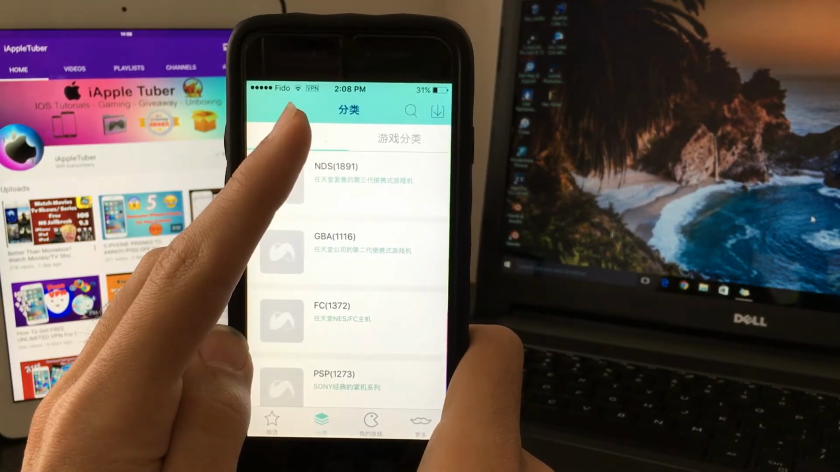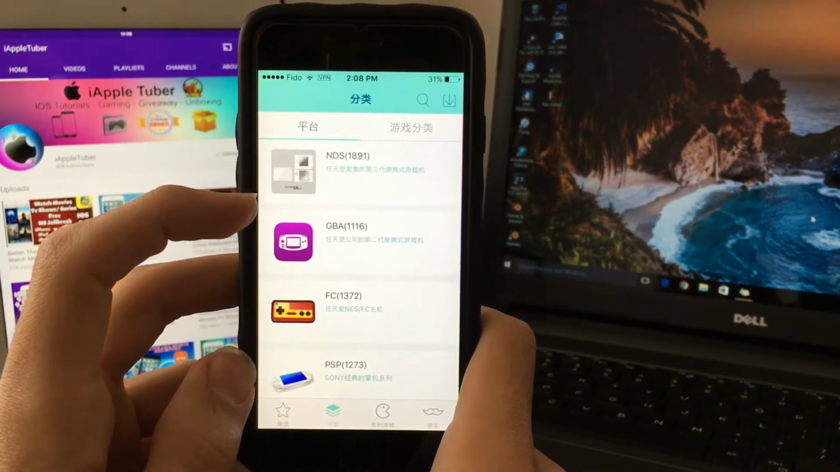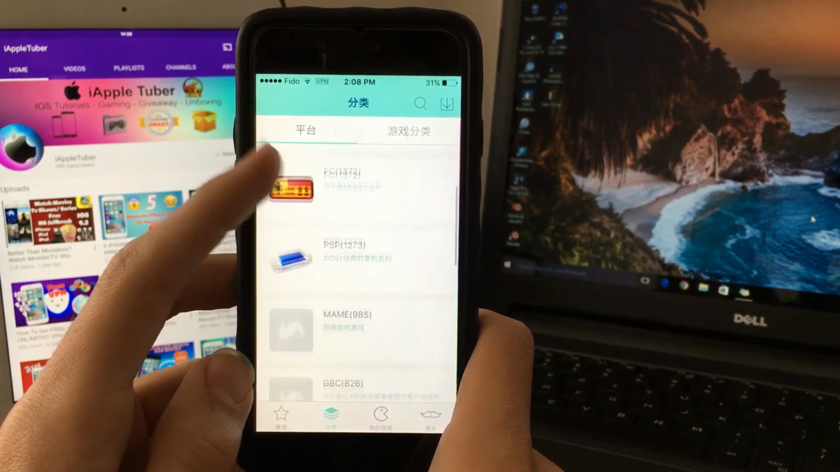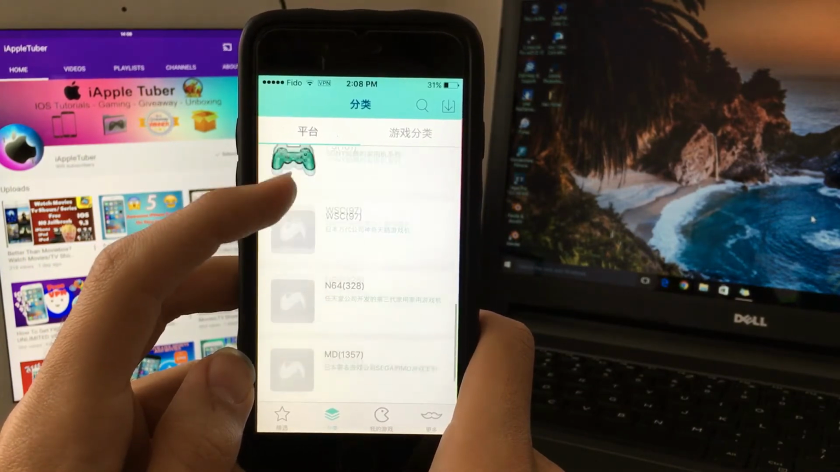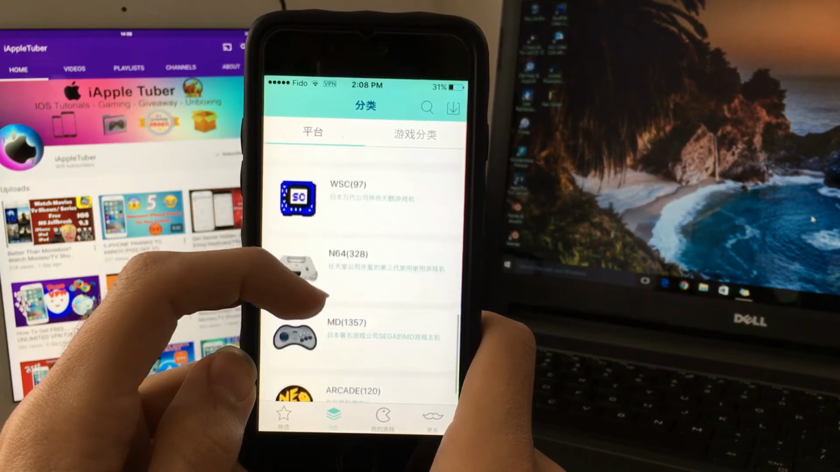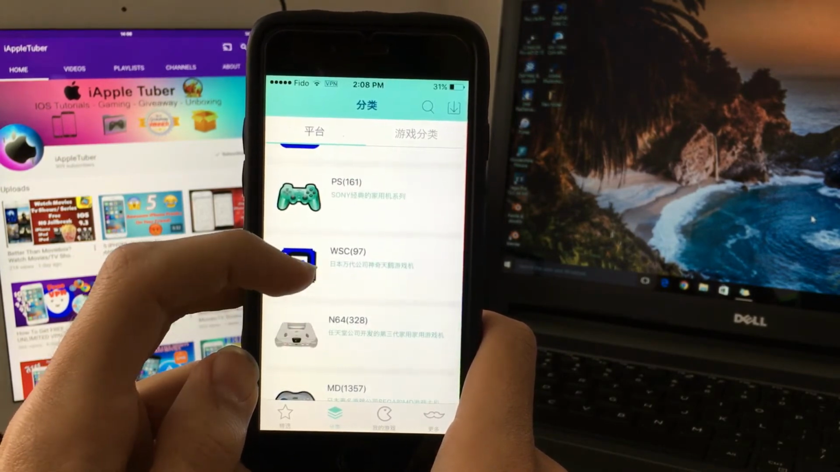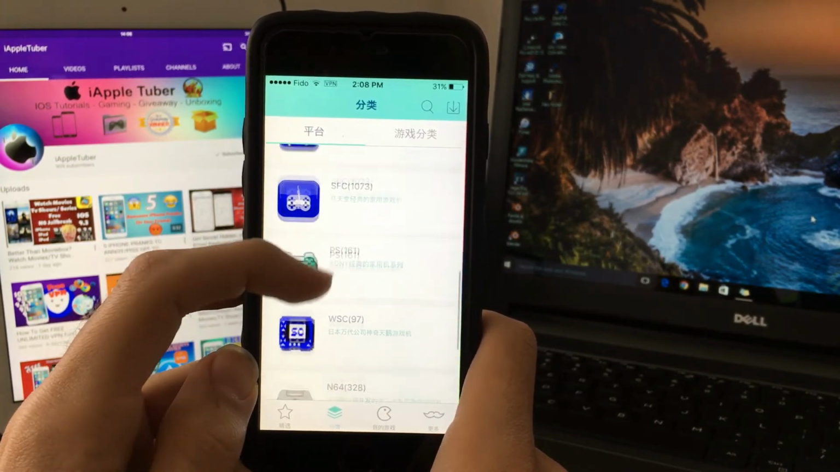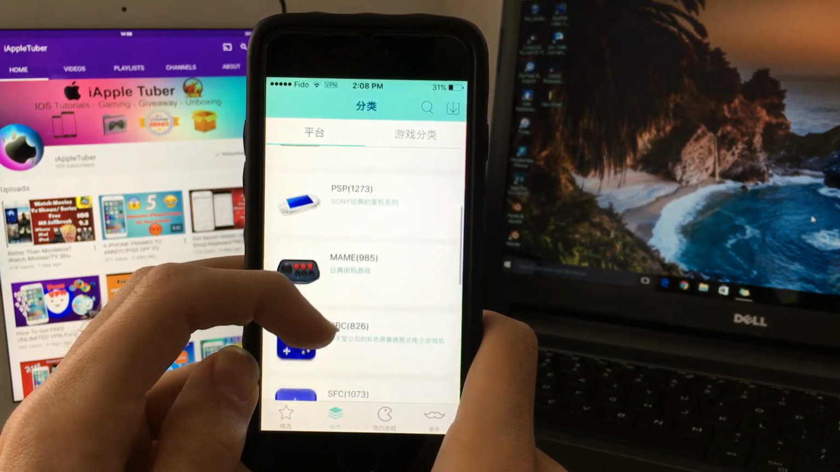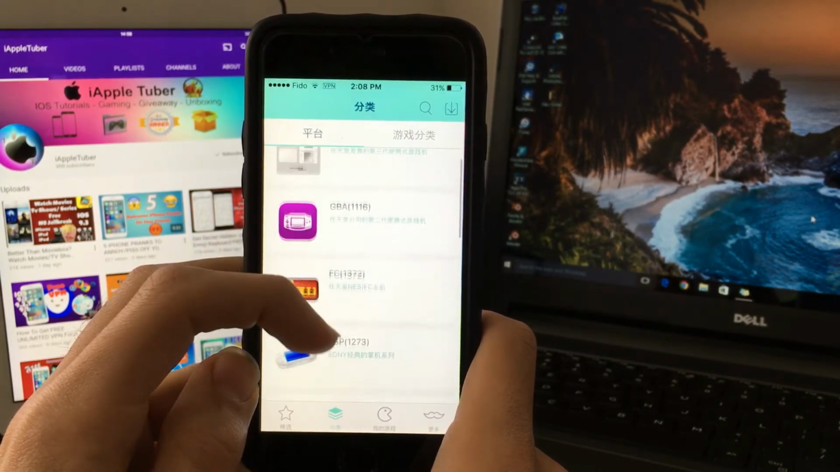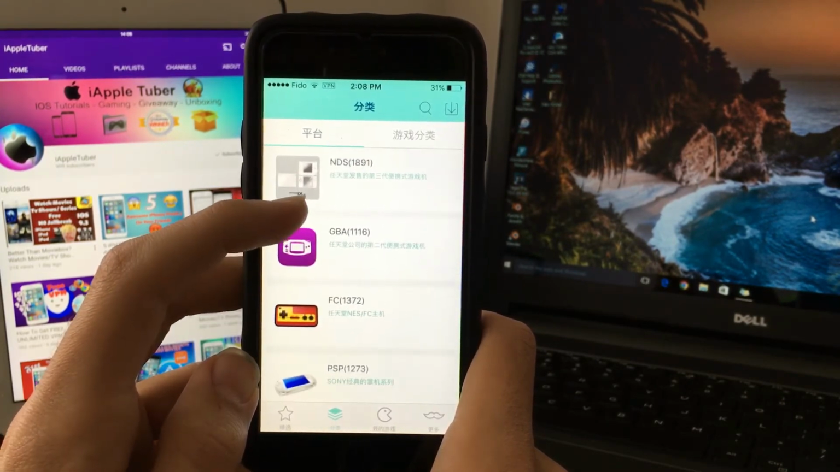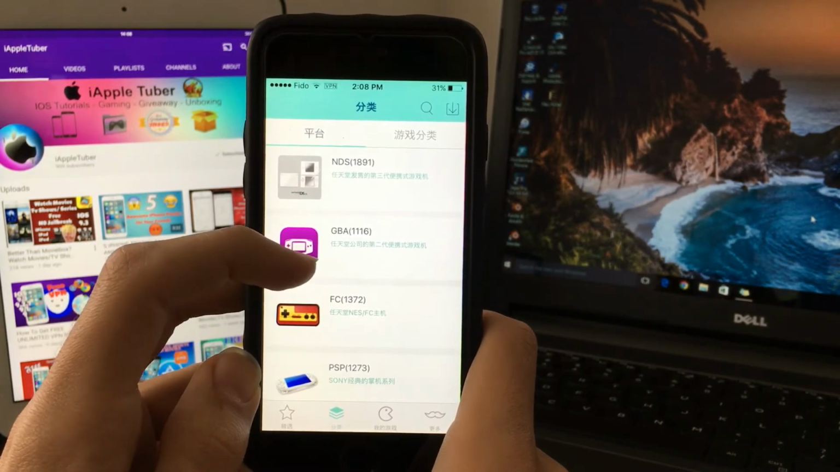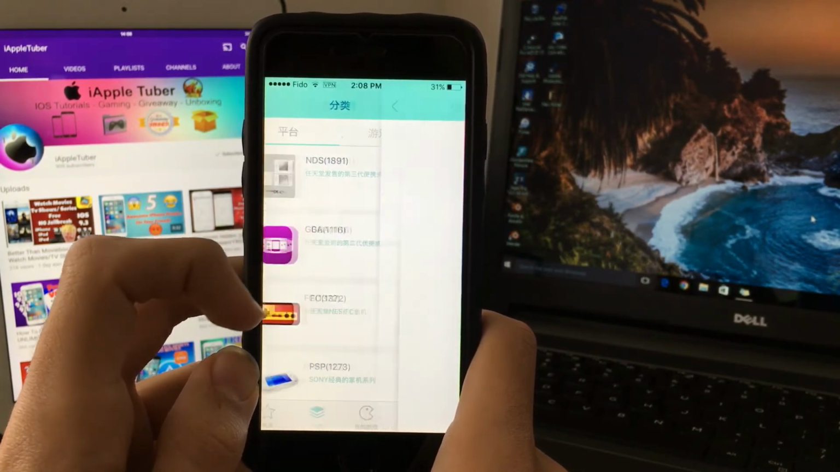You still have the VPN connected. Don't disconnect the VPN at all. So as you can see, these are all the emulators that you wanted to play. Arcade, MD, N64, WSC, PS, SFC, GBC, MAME, PSP, FC, GBA, and NDS. Let's see, we want to download a game for GBA, click on that.